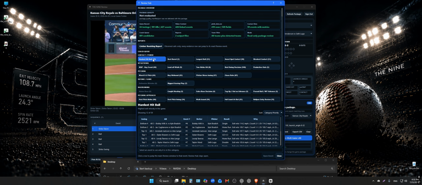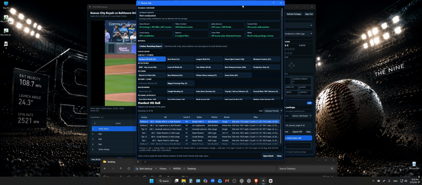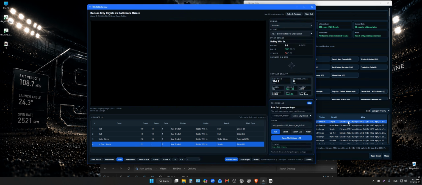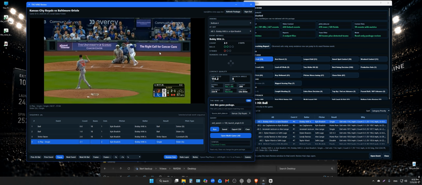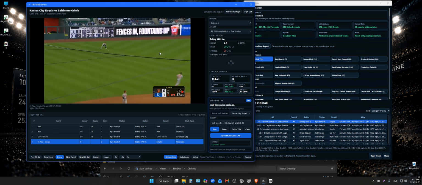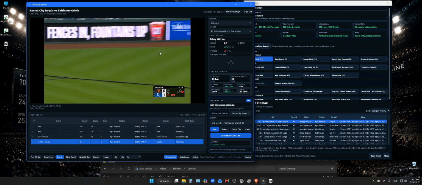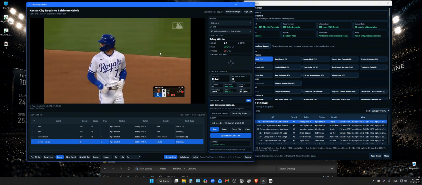In this example, hardest hit ball ranks the strongest contact events by exit velocity. The selected event is Bobby Witt Jr.'s single at 114.2 miles per hour. Opening the row returns the user to the exact event in the main review window. The video, at-bat sequence, count, result, pitch type, and available contact measurements are displayed together. The category, therefore, acts as a direct path from an analytical signal to the evidence behind it.